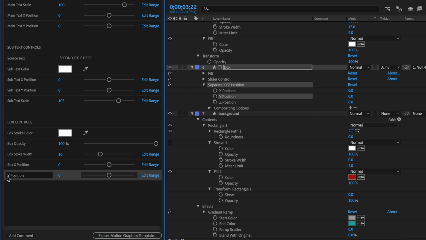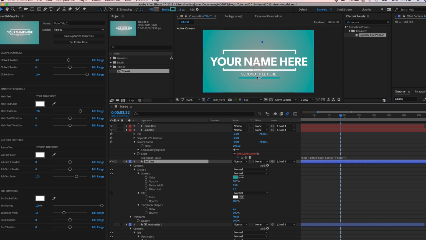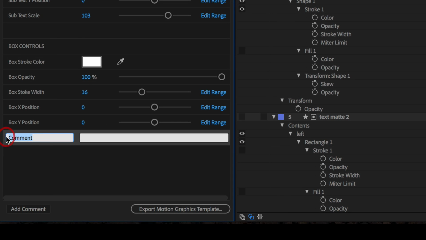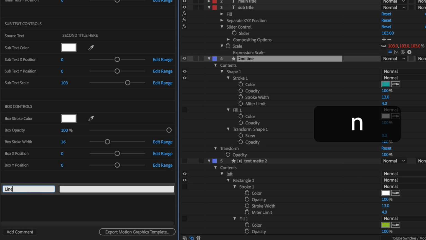And label them. We also want to give the user controls over this line right here underneath the second text. So again, add another section. We'll just call this one line controls.